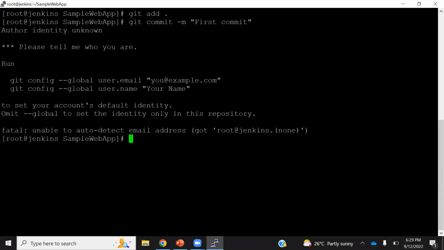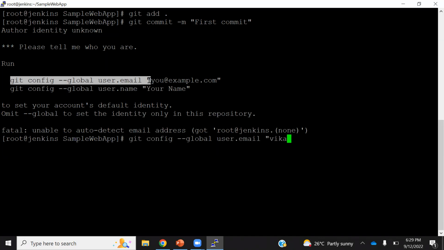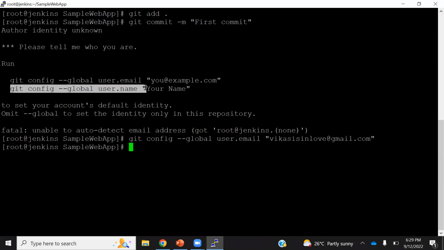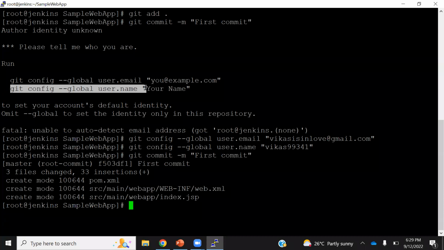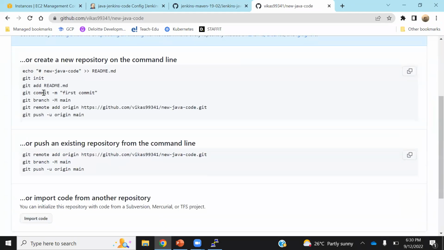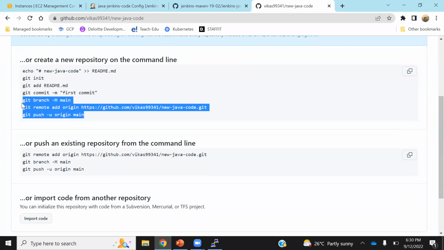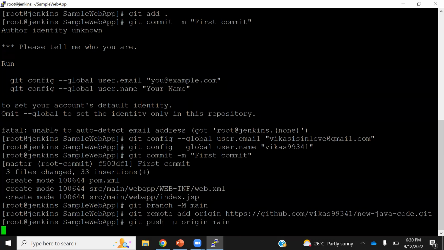Okay. The moment you say git commit, it's saying run a git config first. So let me configure my email ID and all. Then do a git commit, done. Then the last three commands. So I have done till here, git commit. These last three commands I will run. And finally, I'll be able to push my code to GitHub.